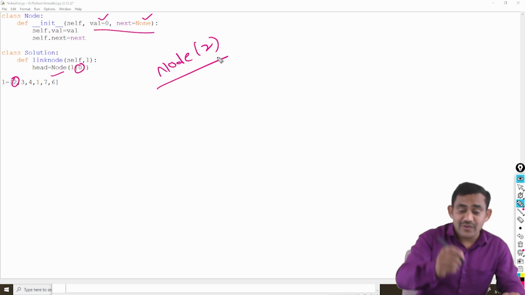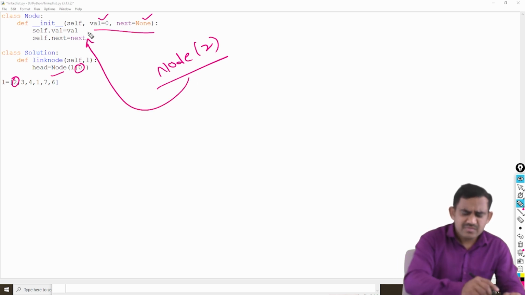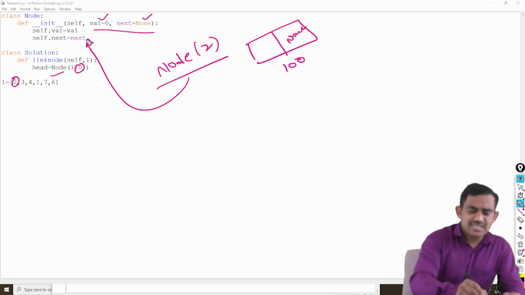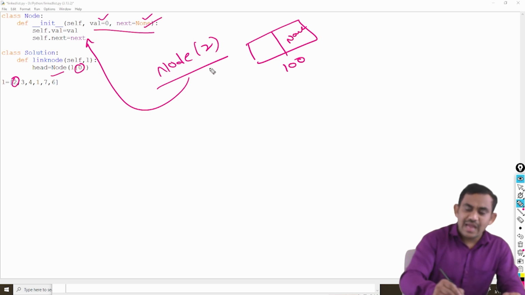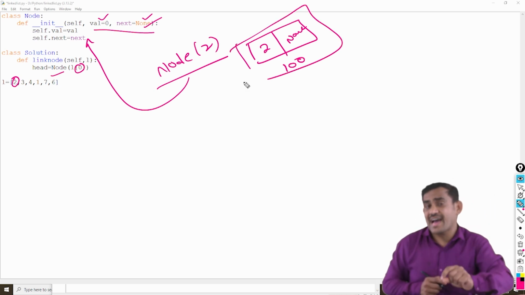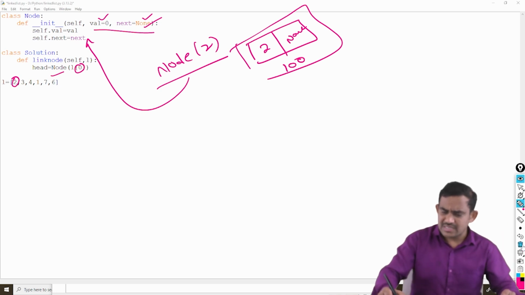When I call the function with 2, it automatically travels to this class. Then what do we have? One particular node is created. Suppose the address is 100. Next will always be None. And the value is 2. This is to create the node. So I created a node using the 0th index value. Done. Over. So the first one is done.